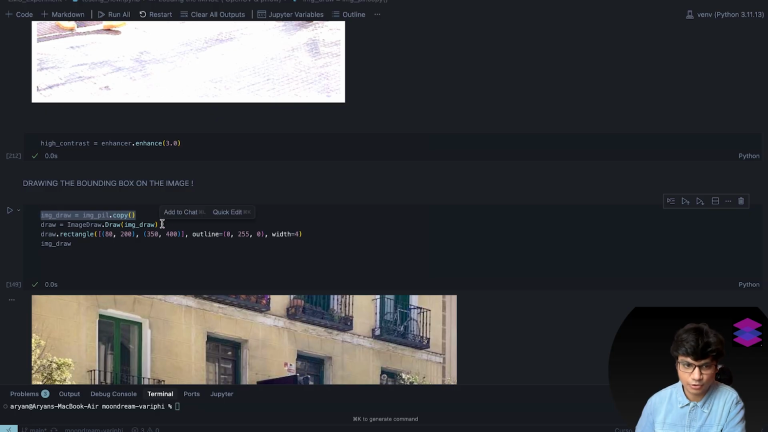So again I am just calling ImageDraw. ImageDraw is basically from the Pillow library. I'm going to pass the image, I'm going to draw the rectangle, and I will be passing the two coordinates. This is my top left coordinate and this is my bottom right coordinate, and these two coordinates are sufficient to draw the bounding box.